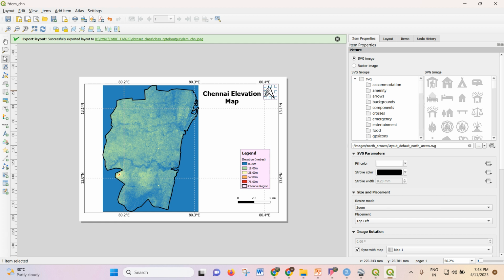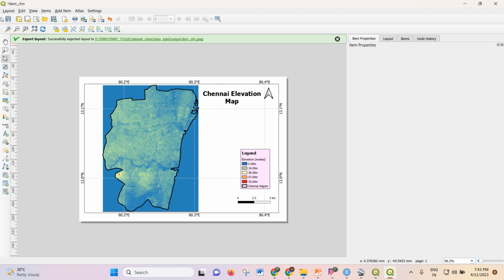So this is the DEM, or you can, this north arrow is a bit big, so you can change your north arrow option. There are some other north arrow styles. So based upon your interest, you can select. Okay, I just have kept the default. You can work with these things. Okay, so this is the DEM.